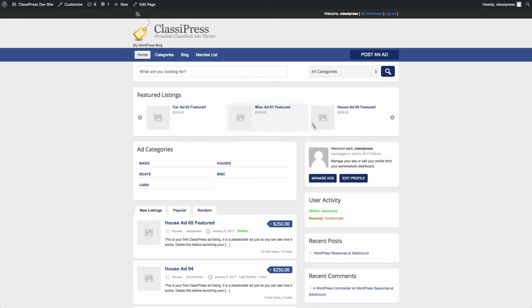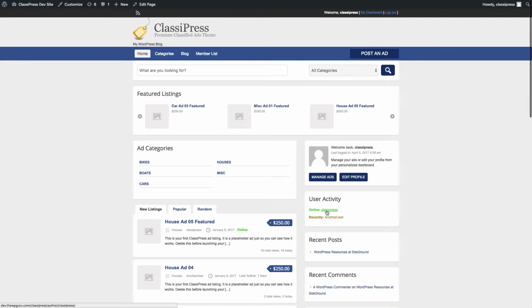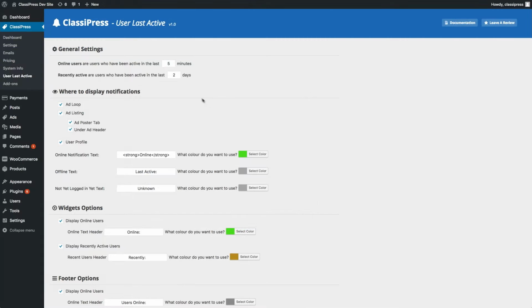So in this example, we can see that online now, ClassiPress, means that this user has been using the site within the last 5 minutes, but this other user here, called another user, hasn't been on the site in the last 5 minutes, but has been on the site in the last 2 days, because that's the setting I've got set up here. So hopefully that makes sense. Should be nice and clear, nice and straightforward. So that's how it determines which users are online and which users are classed as recently active.